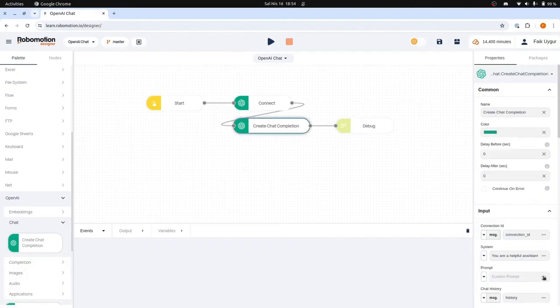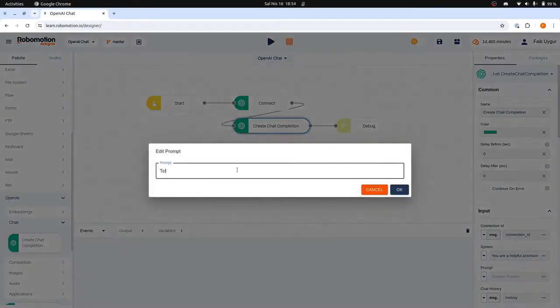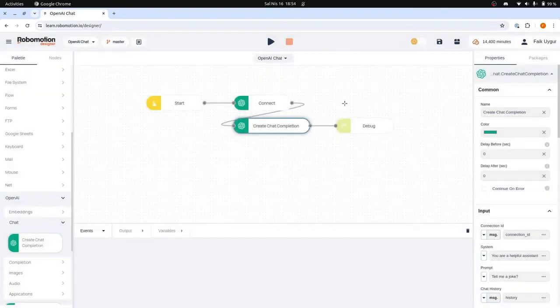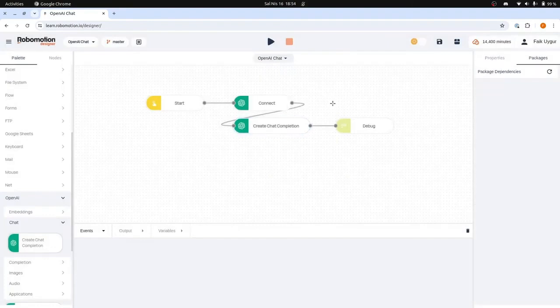We will add our prompt for the Create Chat Completion node. We will keep it very simple. Let's use Tell Me a Joke. And now we are ready to connect our robot and run the flow.